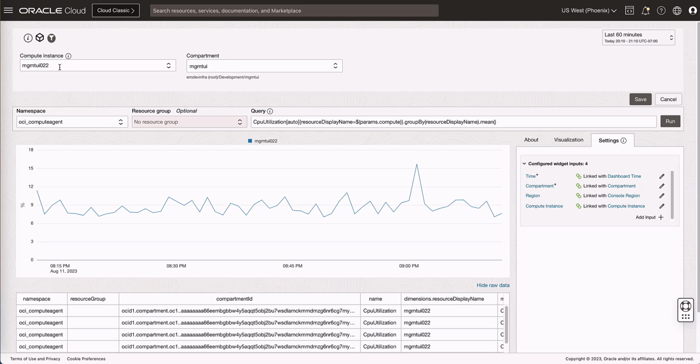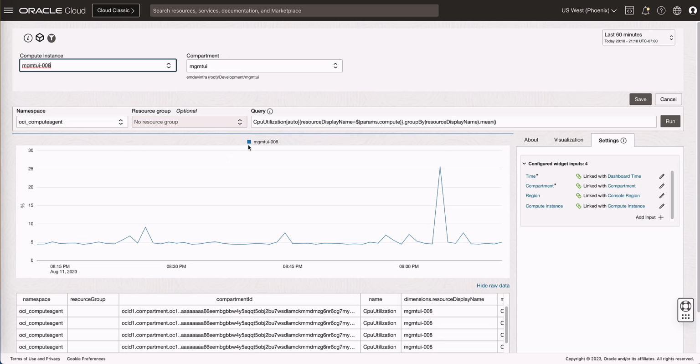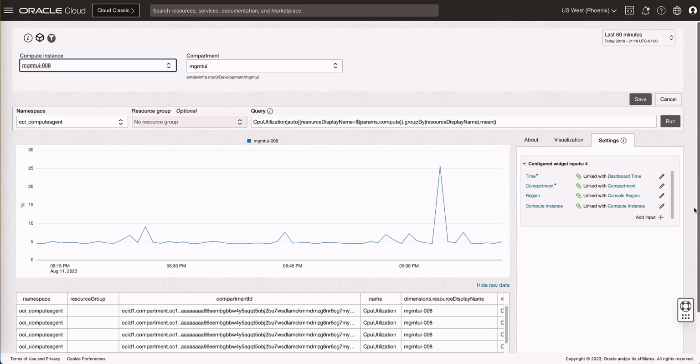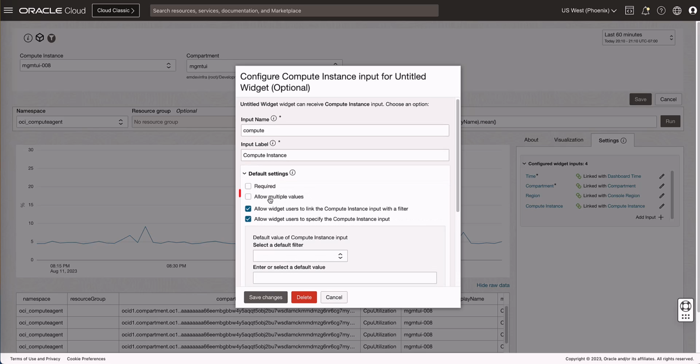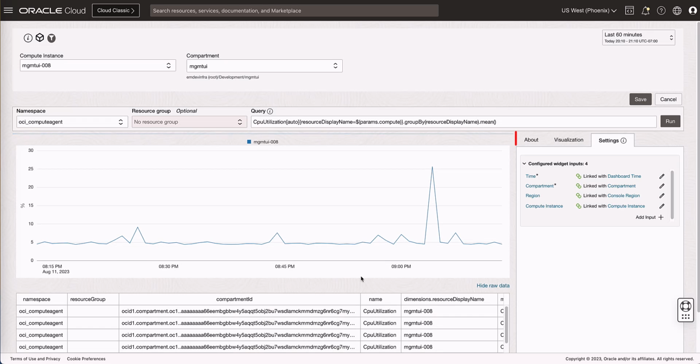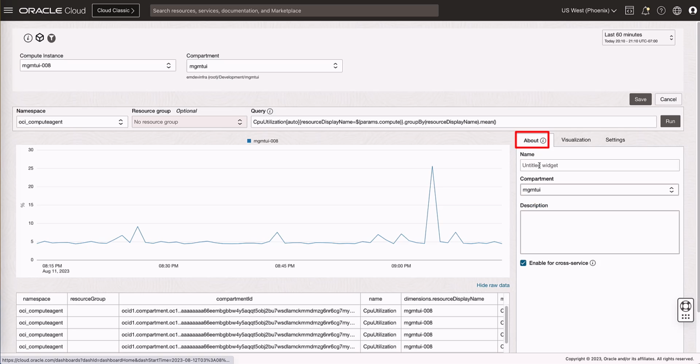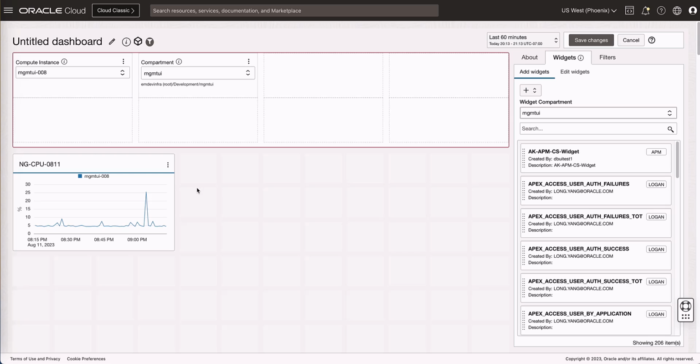As I change the filter options, I can see the data on the chart updating in real time. Next, I select the option to allow multiple values and save. On the About tab, I enter the name of the widget, select a compartment, enter a description, and then I uncheck the option to enable this widget for across other Oracle services. When I am done configuring the widget, click Save the Changes.